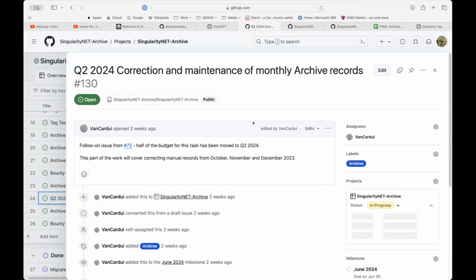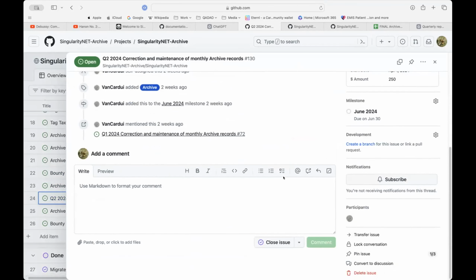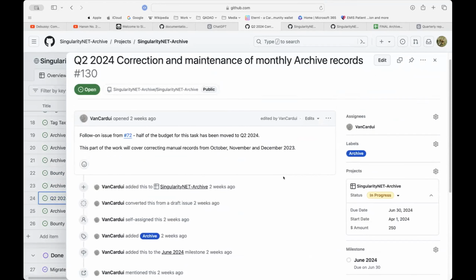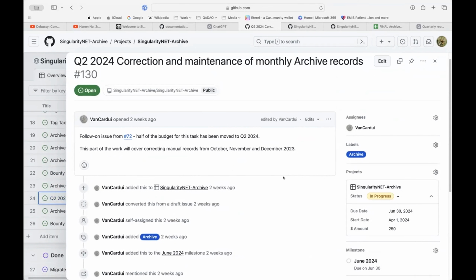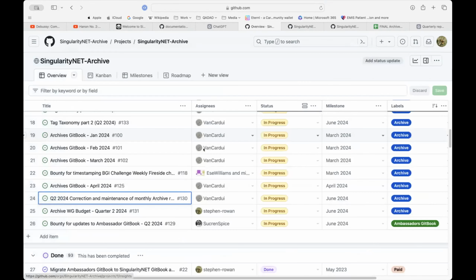Then Q4 correction and maintenance of monthly archive records. Okay. Yeah, so this is just ongoing. I'm working on it. I'm not finished yet. Cool. Just checking chat. If there's anything I need to attend to in chat, let me know.